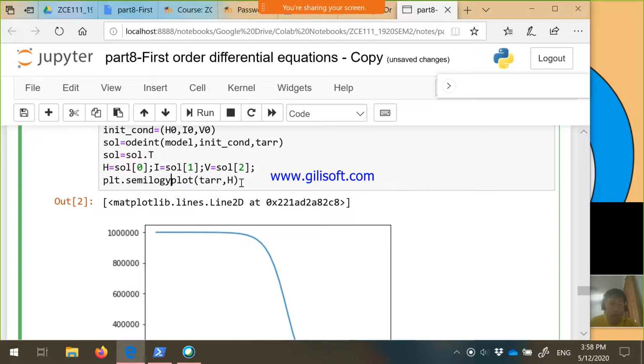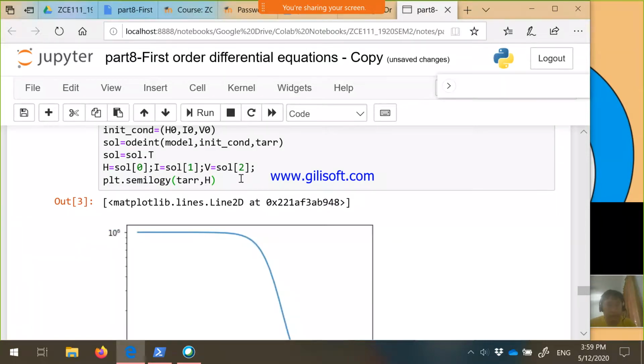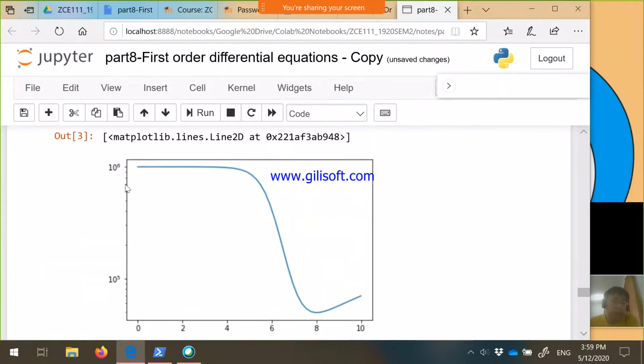So what you do is semilogy. I think that is what you mean by that. You plot semilogy. That would mean the y-axis will be in semi-log, so in the log scale. So let's see if it works. So it says that this scale is a log scale, right? So that you can see the variations much more clearly. You see the scale here is a log scale. So this is large, this is large, this is small.